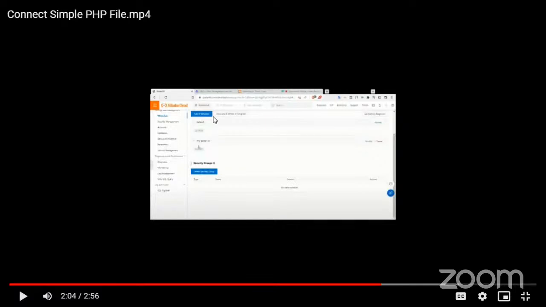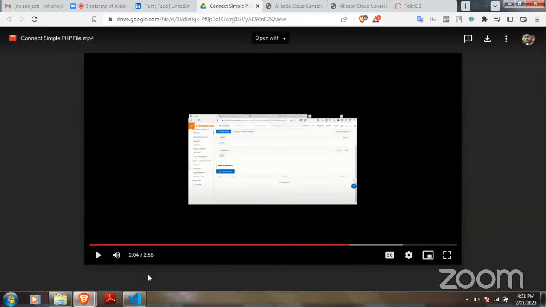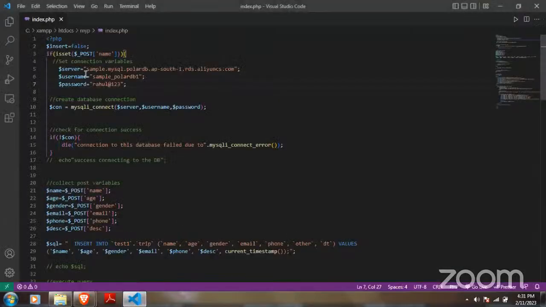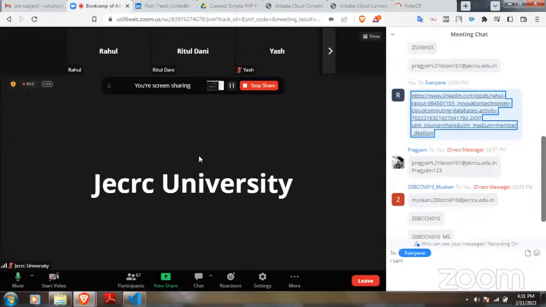Okay, so that's all about how you can connect. So this is my source code. I have copied the public primary endpoint, made it public, and copied this. This is my server name, and this username is my account that I have created. And as you can see, test1 is my database name, right? And trip, what is trip? Trip is the name of my table. And that's how you can connect your database to your project.